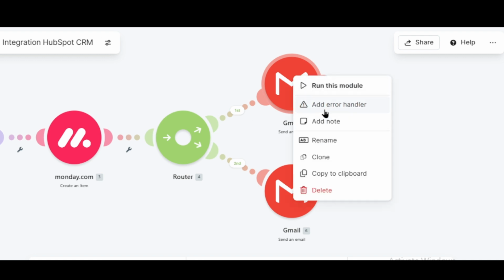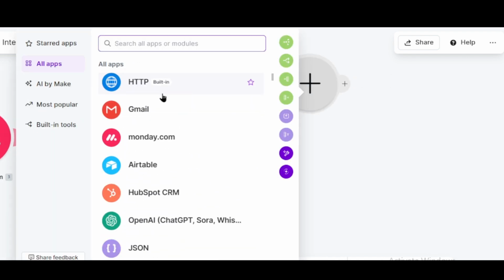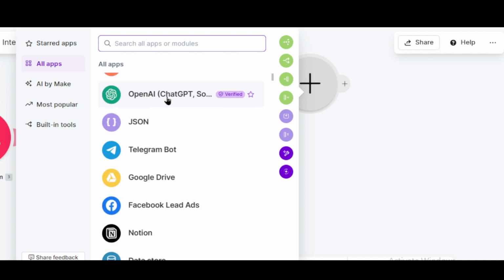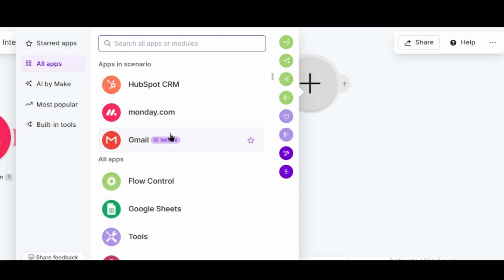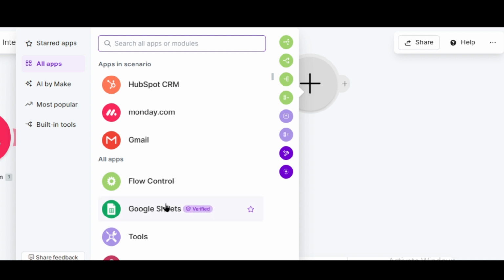After right click, you can see the option is Add error handler. Just click on it, and you can see a lot of things you can use in error handling. For example, if an error comes, notify someone as well. I always use a Google Sheet. If an error comes, I log it into a Google Sheet, then I get a notification and check in my scenario where the error actually came. After that, I go back into the scenario and fix it immediately.